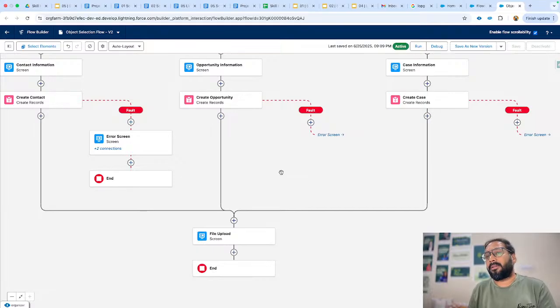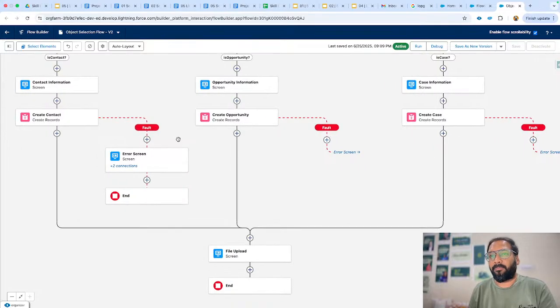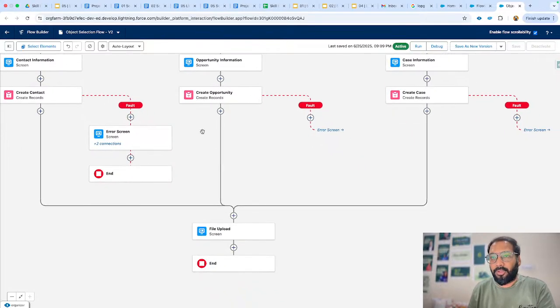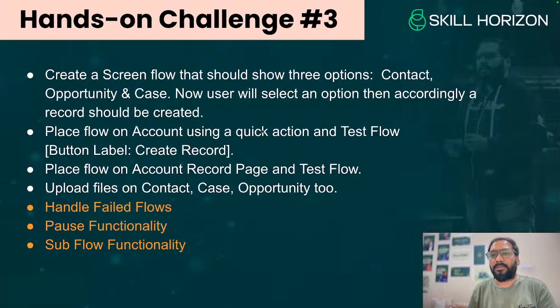Okay, so I think this might be a new learning for many of you, and a few of you have already implemented it, so it will be a kind of recap for you. And the fault path I already explained in the last session. So I think you might have learned something new. Now if I go to the challenge, this particular starting part is already done. I just modified it a little bit so that it can be optimized. Unnecessary elements I removed. So now our flow is optimized.